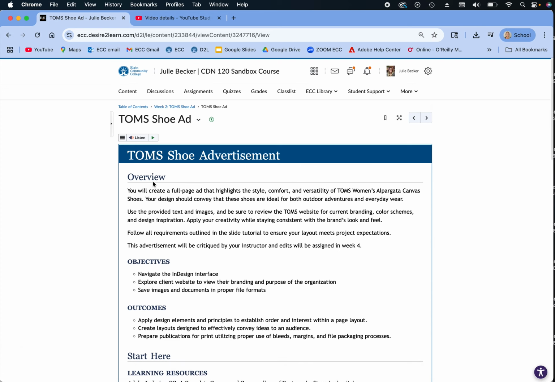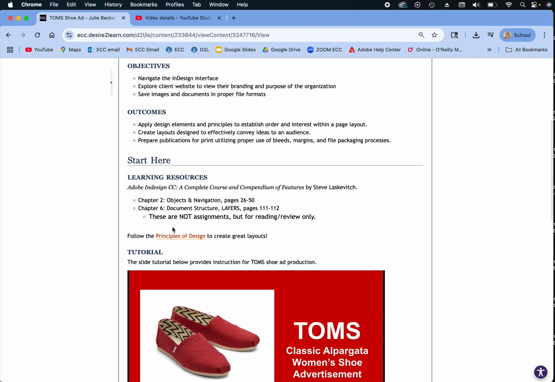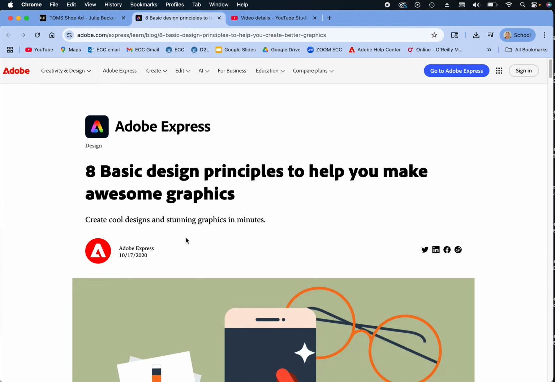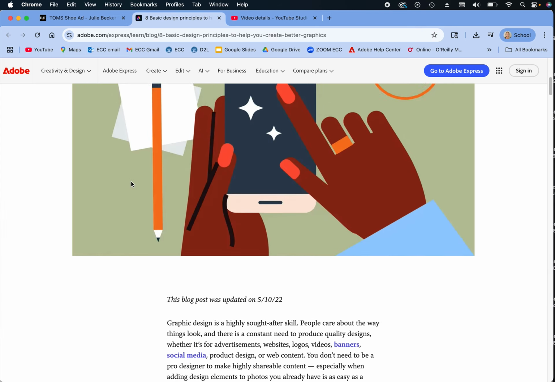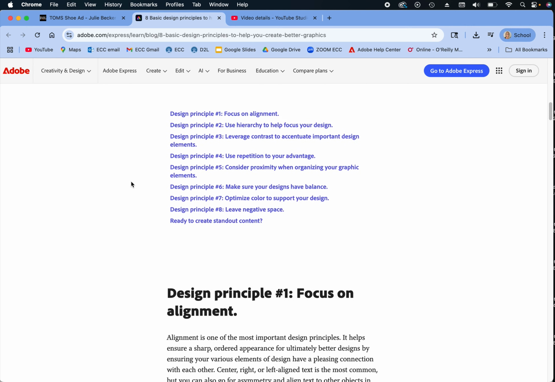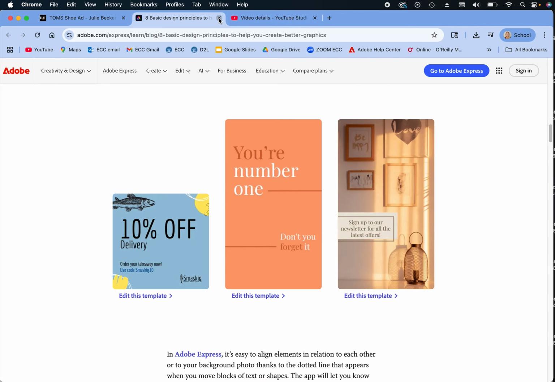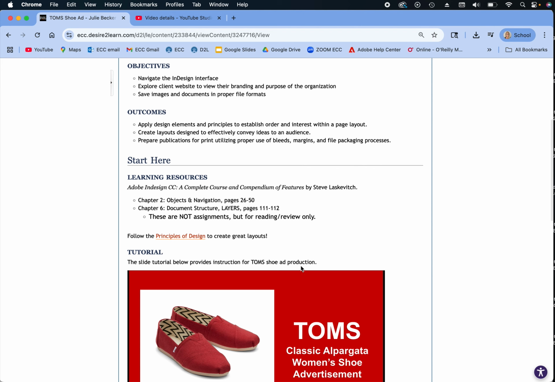Always go through the overview and read through this to make sure that you're conveying the right message in your advertisement or whatever you're creating for the week. Read the objectives, outcomes, access your learning resources, any links like principles of design. Please go through this and make sure you understand the basic design principles that make a good layout. We will definitely be talking about all of these through our critiques throughout the entire semester, but please read through and view the samples, just to review what makes a good advertisement.